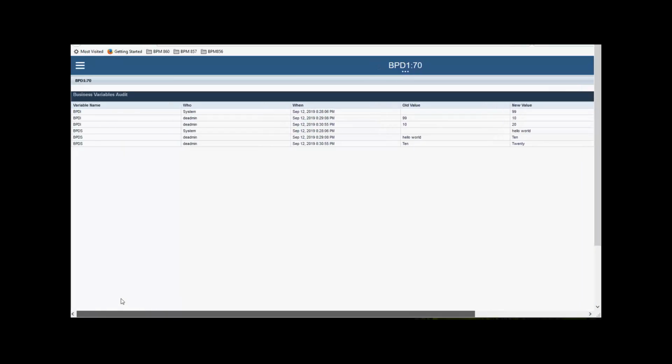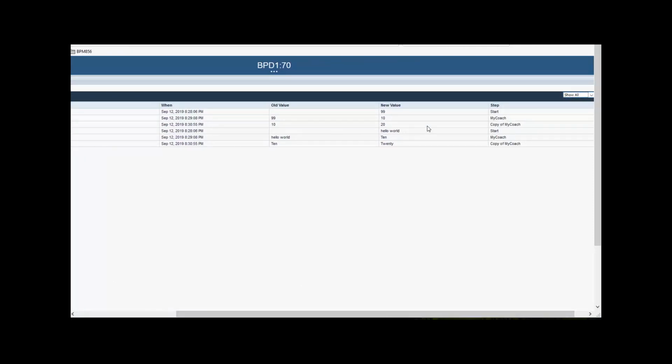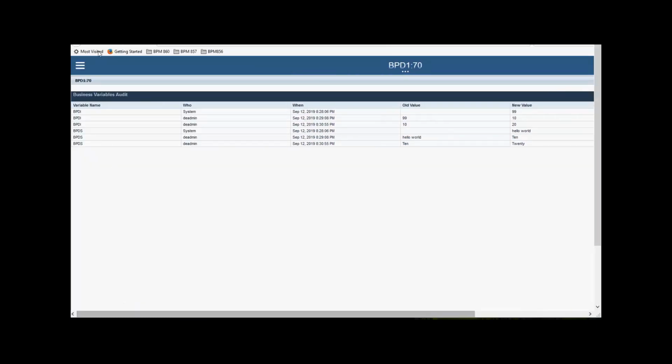As you can see here, I'm tracking two variables, a BPD integer and a string. In this case, I had instantiated the integer with 99 as a default value, and I changed it to 10 and then to 20. I had hello world as a default value for the string. Then I changed it to 10 in characters, like letters, and 20 similarly. I'll show you exactly how I set this up. If you'd like more information, please hang on and I'll walk right through this.